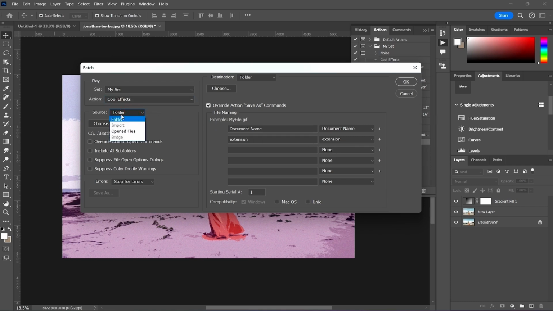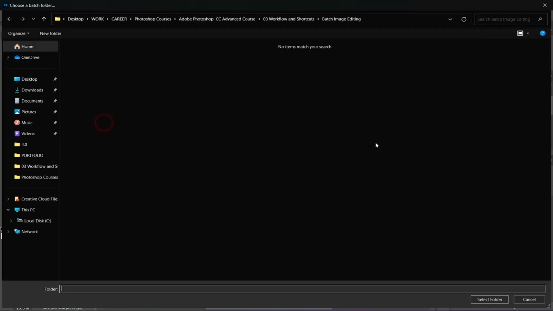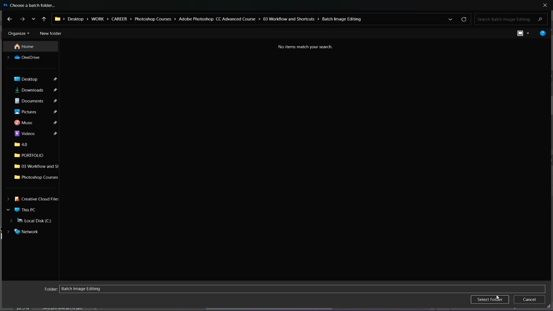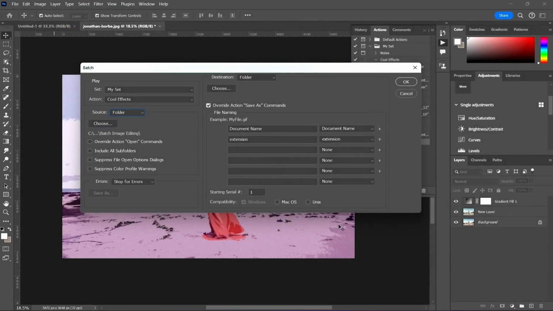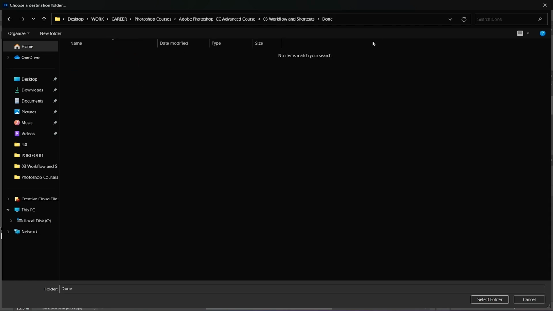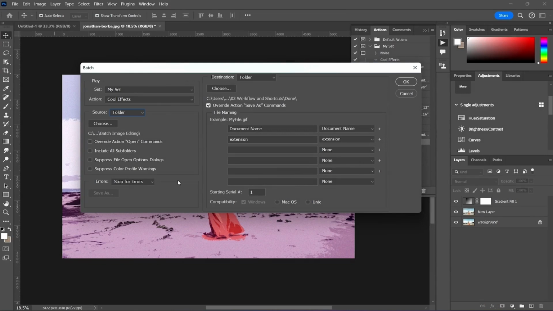Then now we have to choose the source folder. Just click here and then come and select this folder. That's the batch image editing folder. So select the folder. And you have to come and check the destination folder also. So click select, and then you have to select this folder that says done. Okay, you select the folder, and basically that's all you need to do.